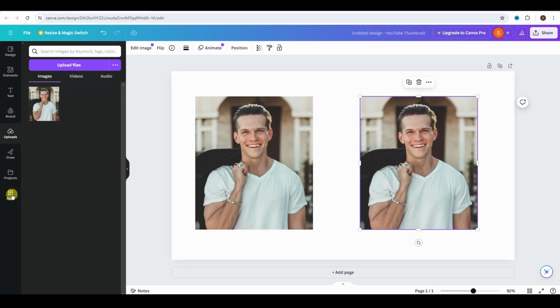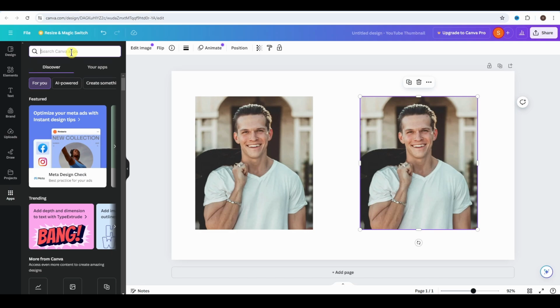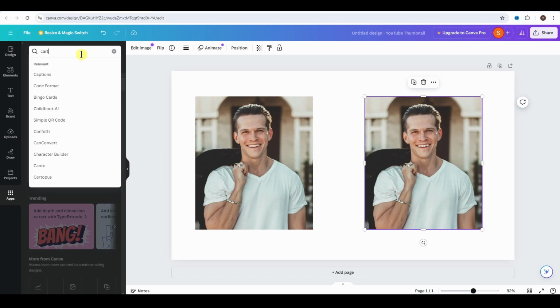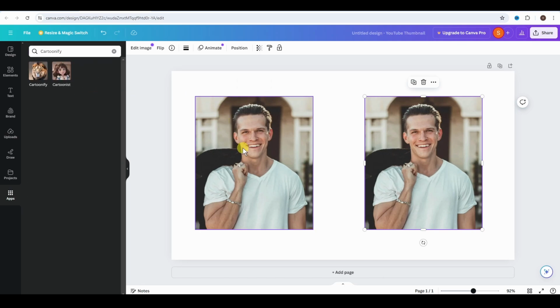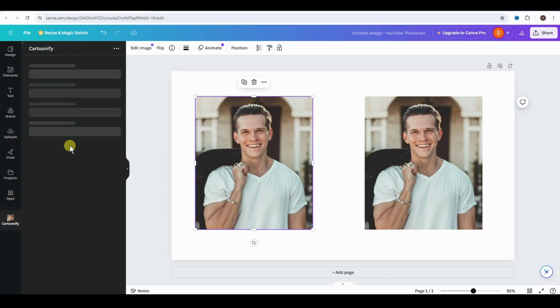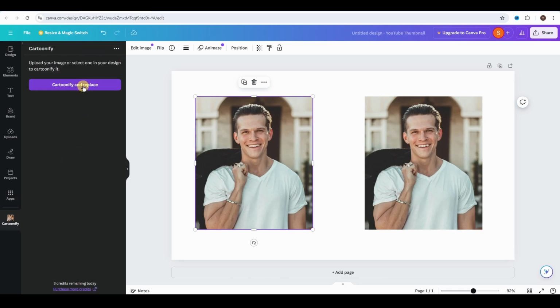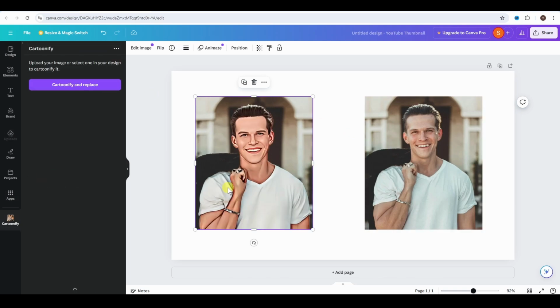So first of all, we just need to go to Apps, and right here we are going to search for Cartoonify. And once you find it, we have to select the image, click on the Cartoonify effect, and just click on Cartoonify and replace. So yeah, this is what we got from our first filter, and now it's time for the second effect.